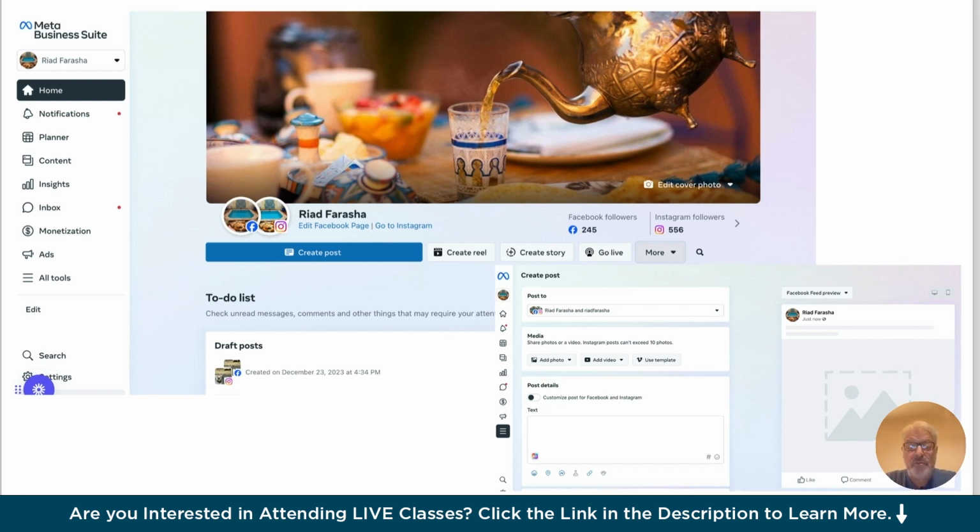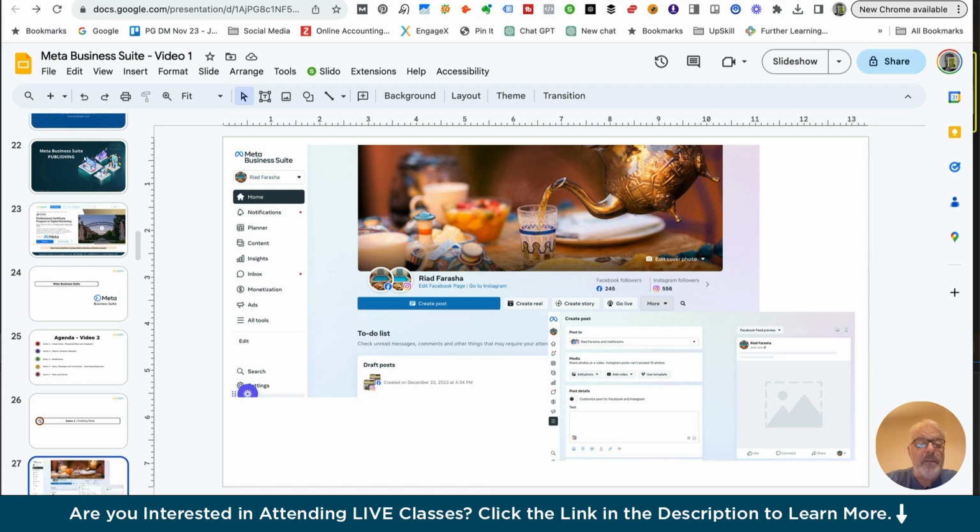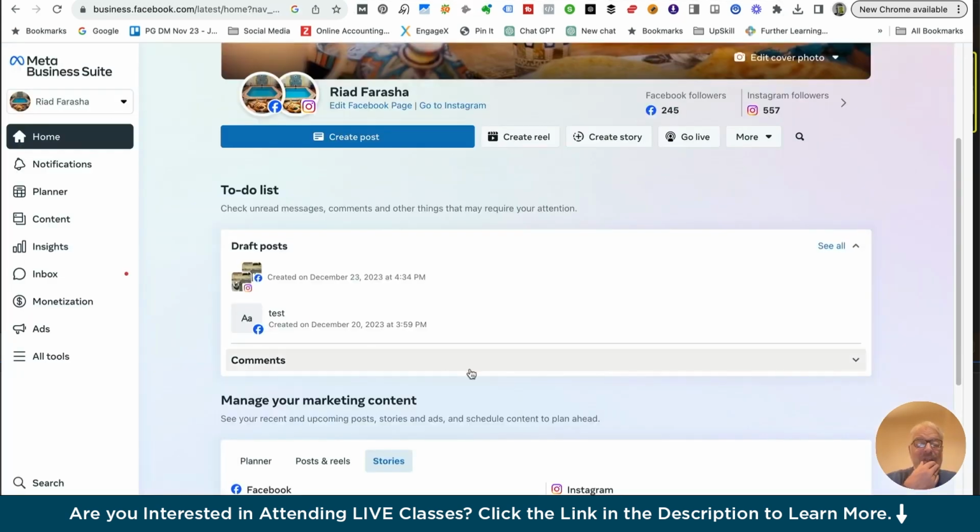Let me go to the real life dashboard. So here you see the dashboard. And let me first show you how to create a post. There are various routes that you can use to create a post. There is here the create post. You can also go through the planner, you can go through the content. So there are various ways that you can get in, but let me show you the create post, the simple approach.